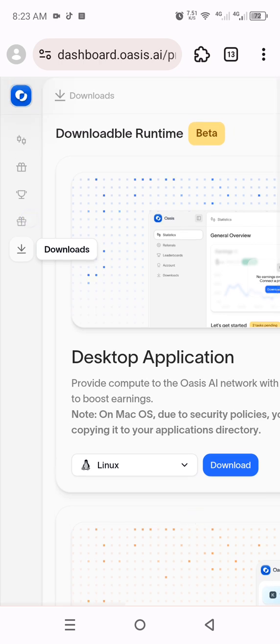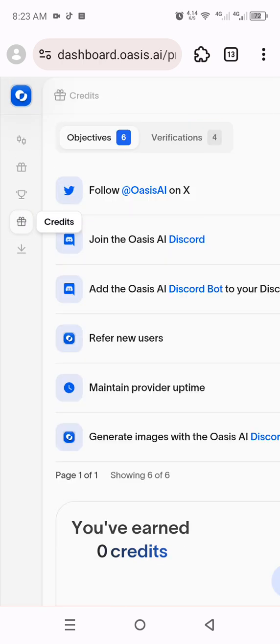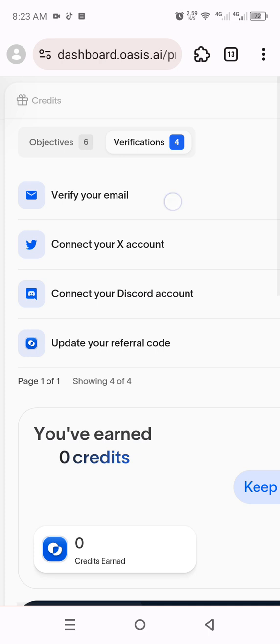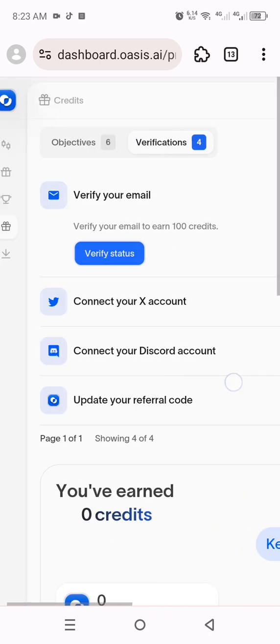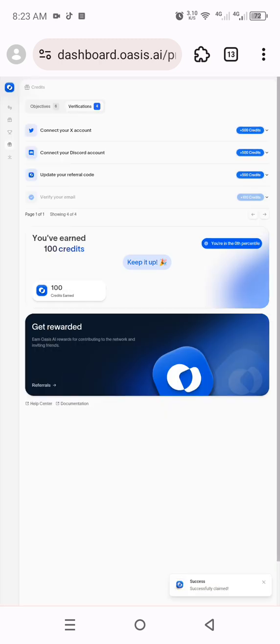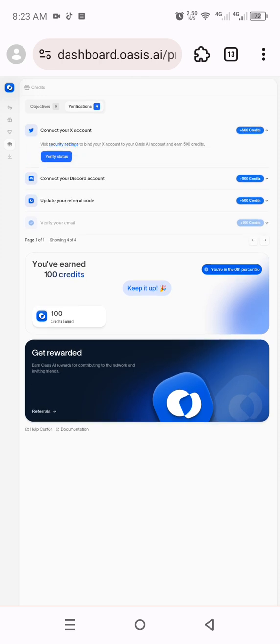Click on credit, then click on verification. Go ahead and verify your email first. That's the first thing to do. Then you can see the points. I just claimed 100 points because I've verified my email. The next thing to do is to claim 500 points by connecting your Twitter.